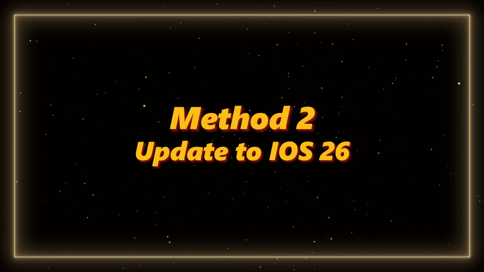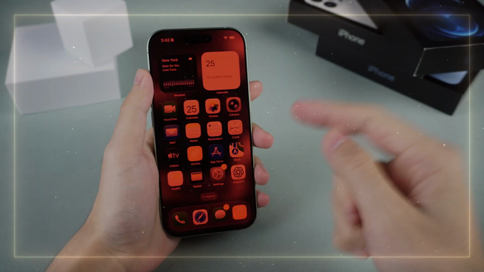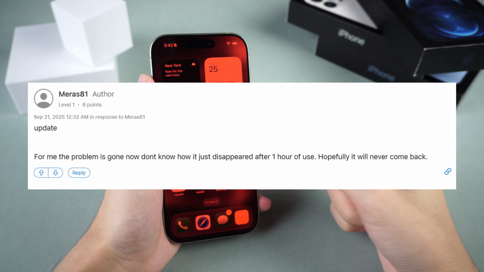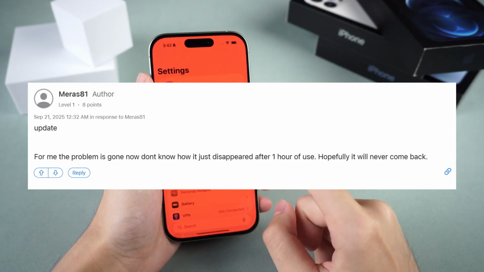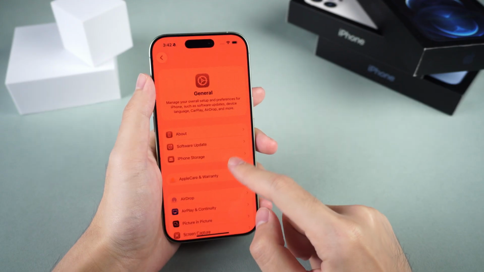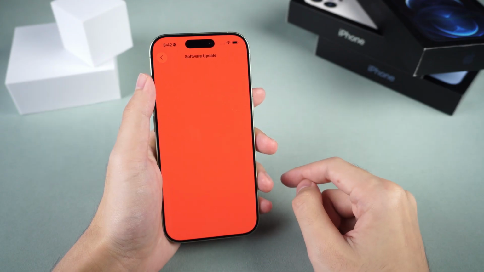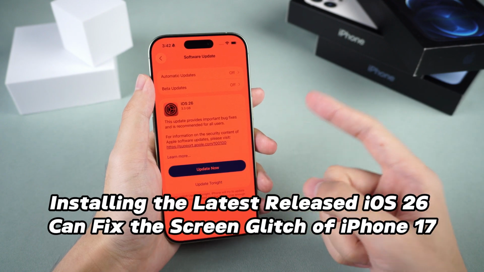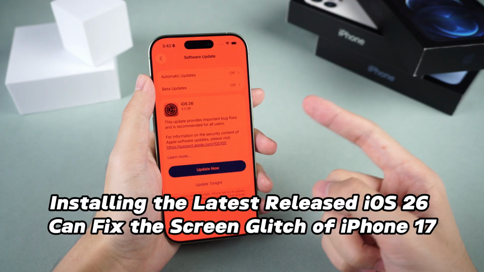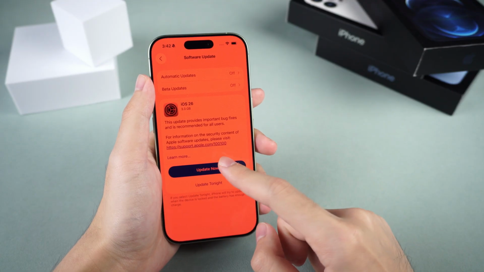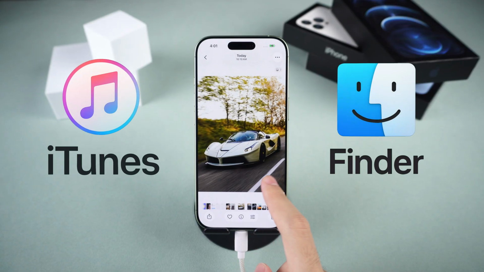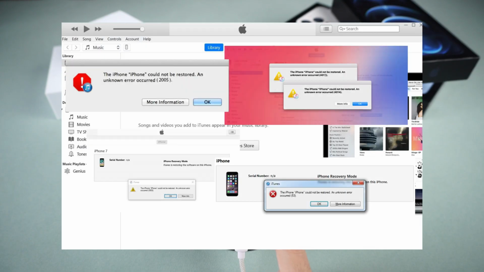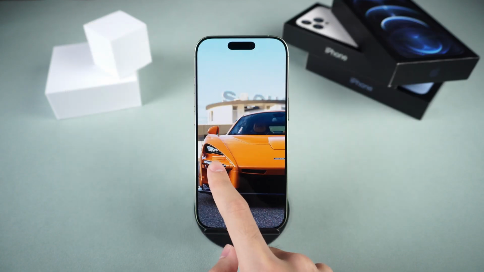Method 2, update to iOS 26. From what I've seen on Reddit, some users said updating to the latest iOS 26 completely fixed the problem. To confirm, I even called Apple support directly and they told me the same thing. Installing the latest released iOS 26 system update is the official solution to fix the screen glitch of iPhone 17. Now, you can update through iTunes or Finder, but honestly, they often freeze or throw errors. So I recommend using the next method more.